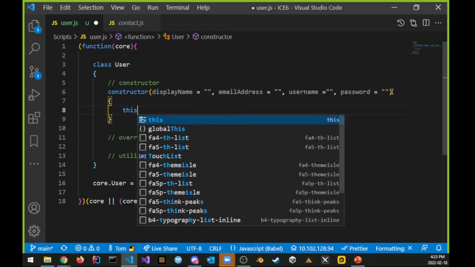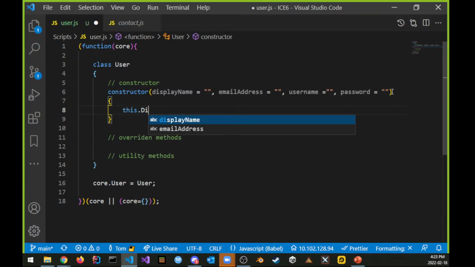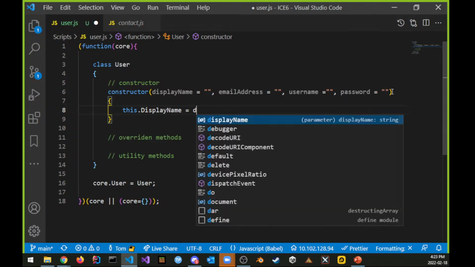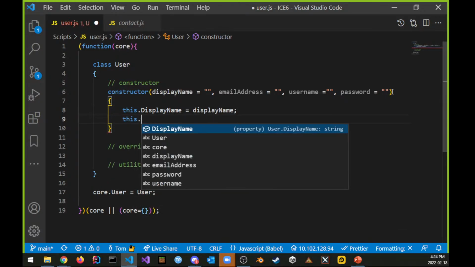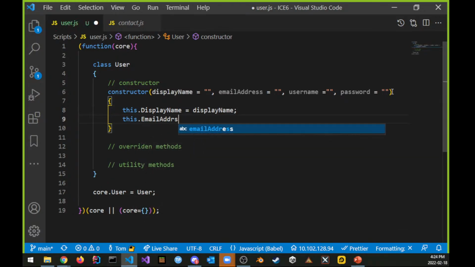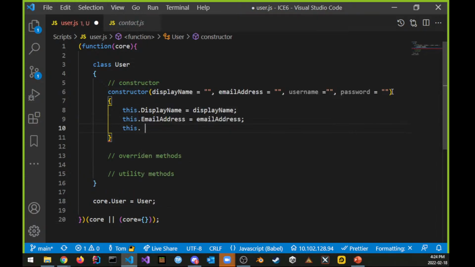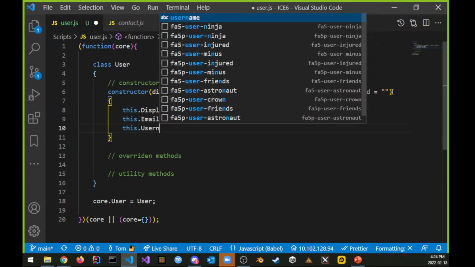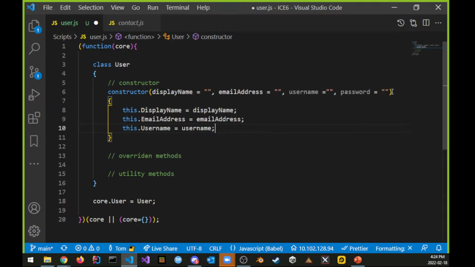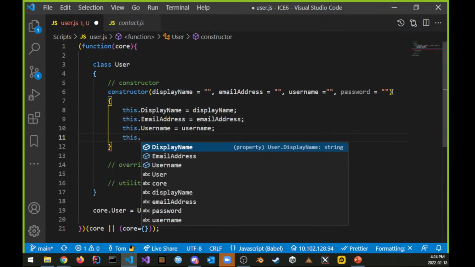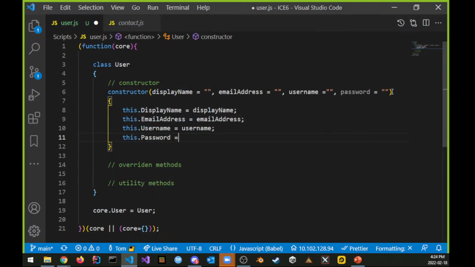And we're going to say this dot display name, capital D, is equal to display name. This dot email address is equal to email address. And this dot username is equal to username. This dot password is equal to password. Okay, so those are those things I need to make a user. I need display name, email address, username, and password, right?